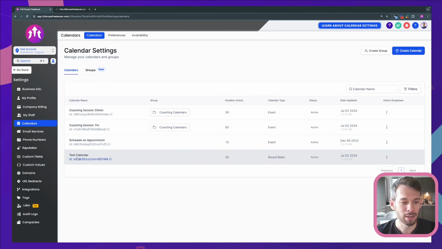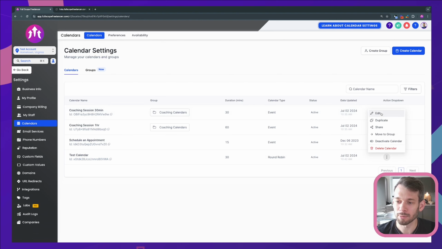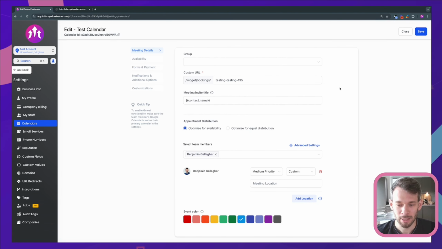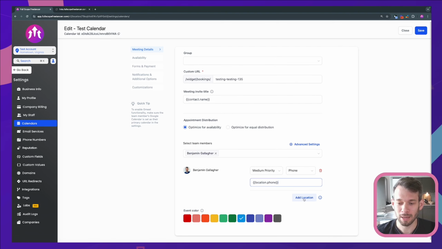In this calendar down here, I've got a test calendar I've just created really quickly. If we open it up to edit it and we scroll down to the meeting details, you can see here I have at the moment just a custom location. Let's just say, for example, they can either call me and it's going to autofill your business's phone number here. And now I have this option down below to add a location.